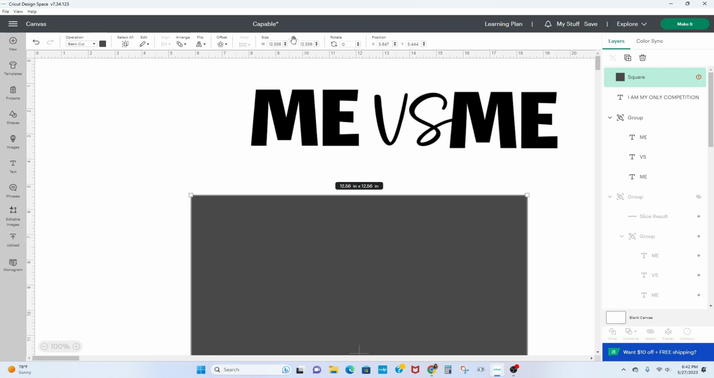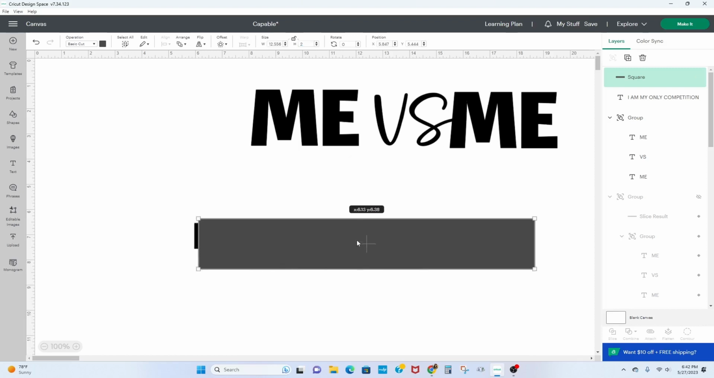When you unlock, you'll be able to change your height or your width without the other one automatically changing. If it's locked, it's gonna automatically change. If you click on lock, when you change something, the other one will automatically change, but when you open it up, it's just gonna change exactly what you want to change. So this one I'm gonna make it 2 inches. So boom, you see it's small now.